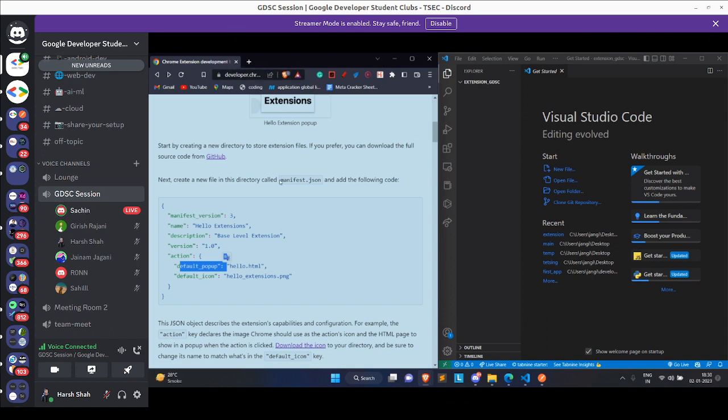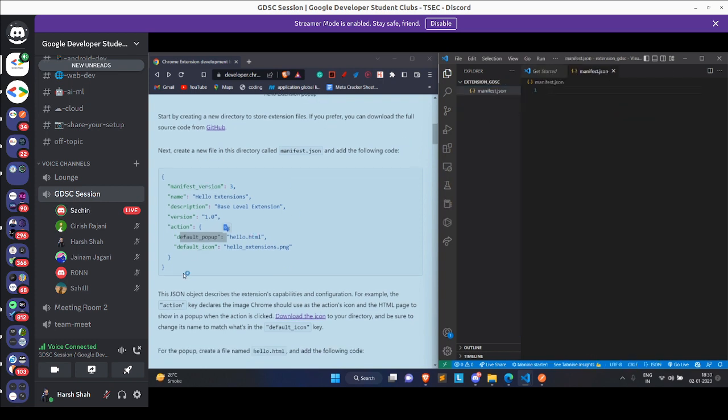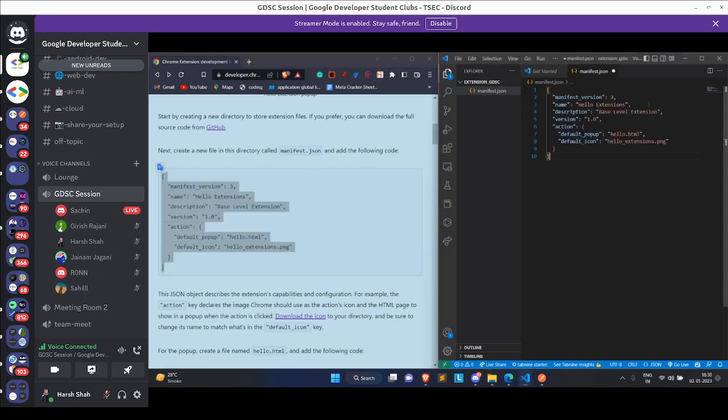So first go step by step, like create a manifest.json. I will just create it, manifest.json. Okay, now let's copy this code and paste it here. What does the line mean? This is the version of the manifest. What is the name of our extension? What is the description? Here you can give anything.